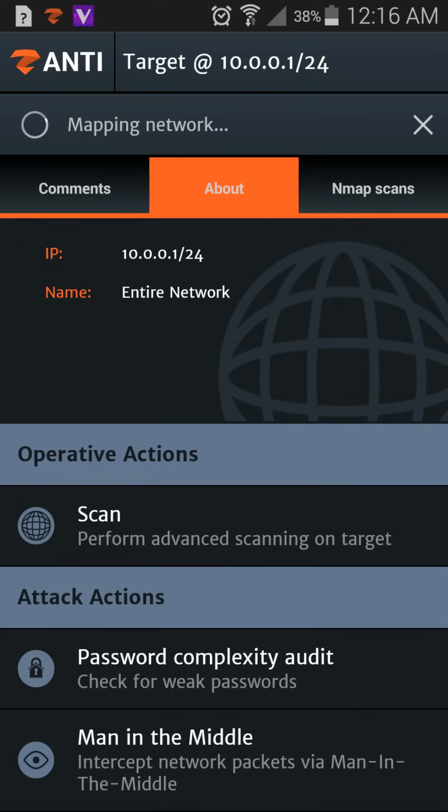It's got nmap built into it. Now, when you select the target, you'll see operative actions like scan. It allows you to perform an advanced scanning on your target. Then you've got attack options like password complexity audit and man-in-the-middle attack. It's scanning automatically for us already, by the way, just in case you didn't know.